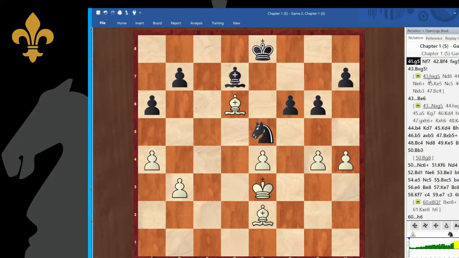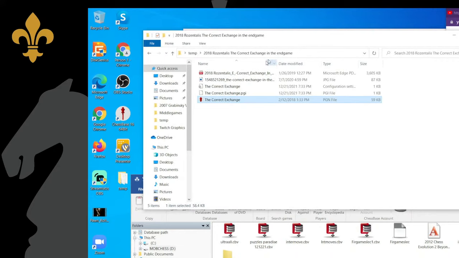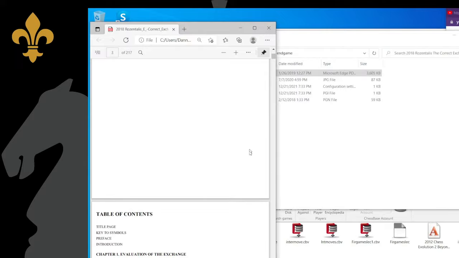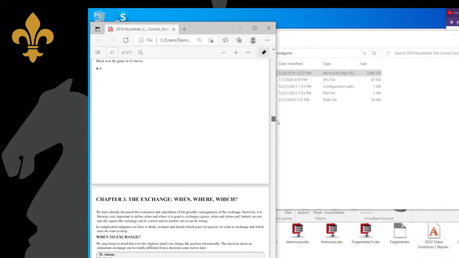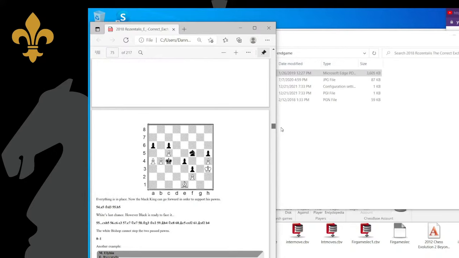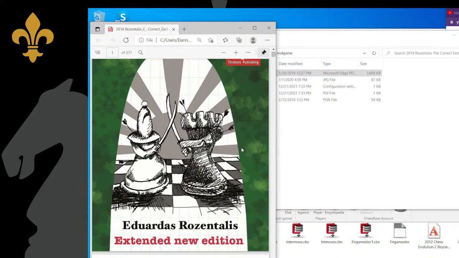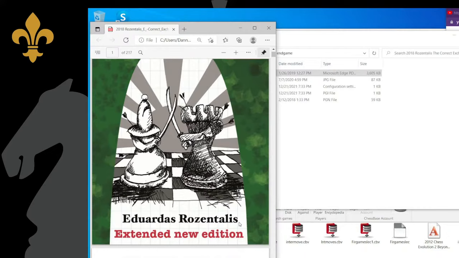Anyways, it's the book that, if you're an endgame fan, is very, very, very interesting. Okay, a lot of examples are discussable. Let's put it very mildly. But Rozentalis is Eduardas Rozentalis, a Lithuanian grandmaster, who probably, I'm not sure if he lives in Israel right now or he just spent a lot of time there. He'd still represent Lithuania.